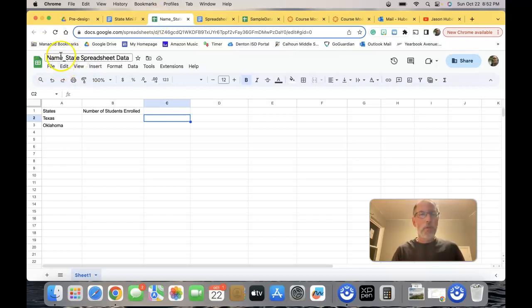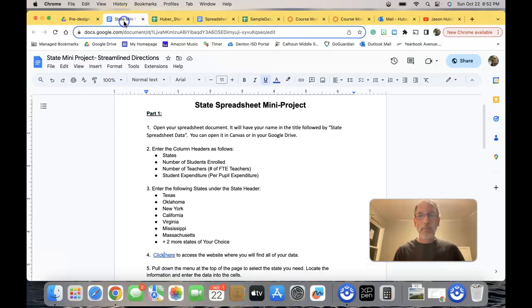Okay, the first thing you want to do in here is to click up here where the file name is, where it says name_state spreadsheet data, and you want to replace the word name with your name. Okay, and I'll do that with mine right there. So Huber_state spreadsheet. Don't erase the whole thing, just highlight the word name and replace that with your name. That way when you come back to this later on and you have to open it up from Google Drive, we can easily search for it, or we can see that this is the right document. Okay, that takes care of part one, number one.